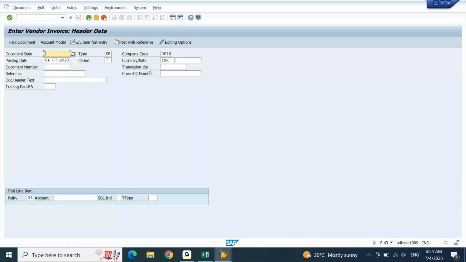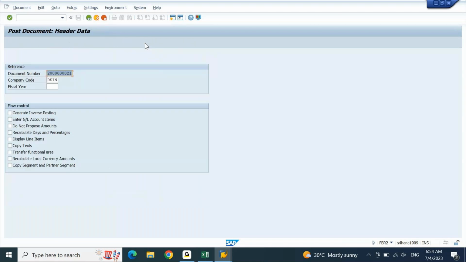Click on post with reference and give the document number from which you want to copy the details. From this document 19 all zeros, I want to copy the details. Put this document number, company code, fiscal year. No need to select any of this. Nothing is required. Just press enter on the keyboard.